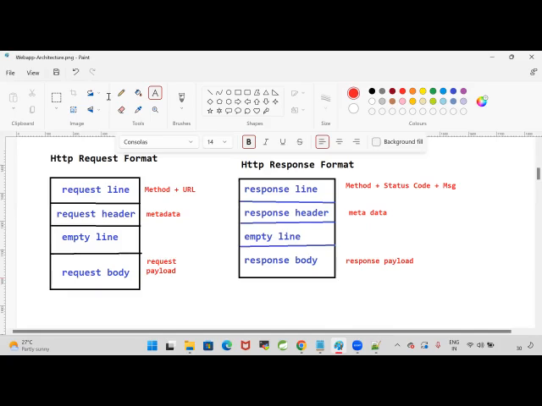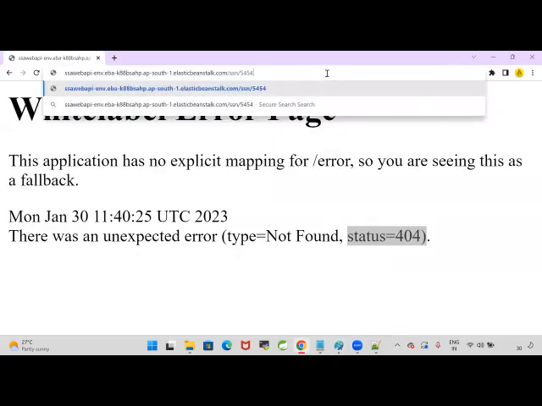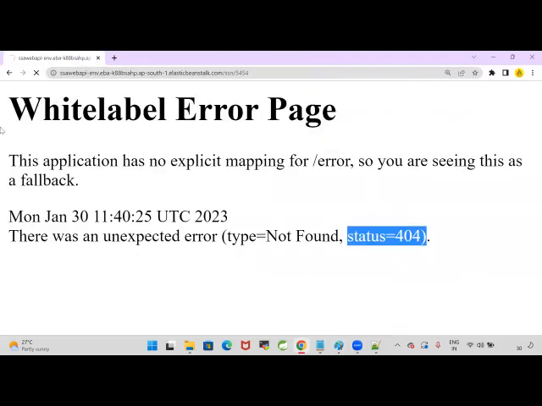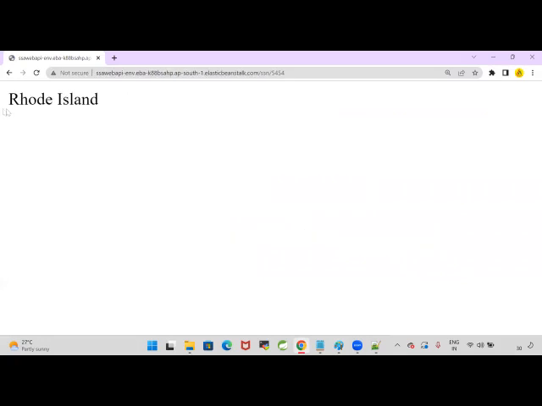Whatever message I am getting in the browser, the server sent to me in the response payload. Whatever response I'm getting from the browser is called a payload. What is the meaning of a payload? Business data. The client will send a request to the server. The server will send a response to the client. The client will send the data in the URL as well as in the request body. The server will send the data in the response body.